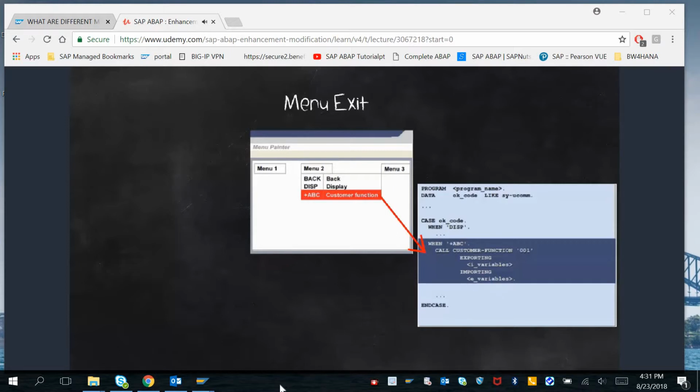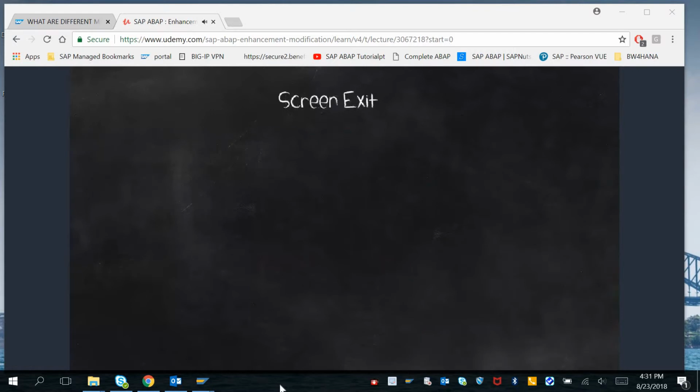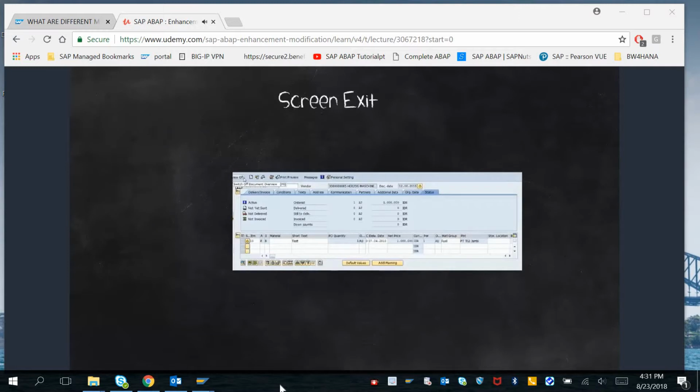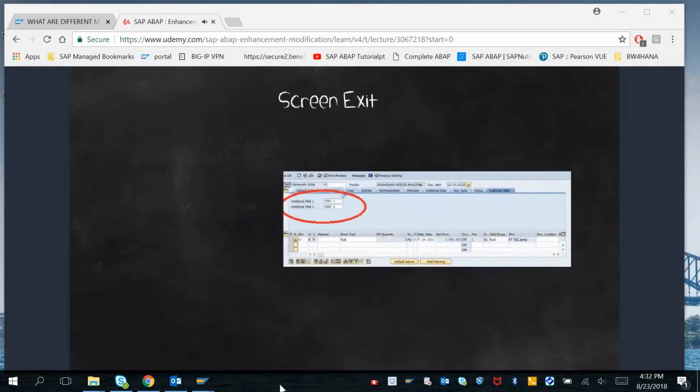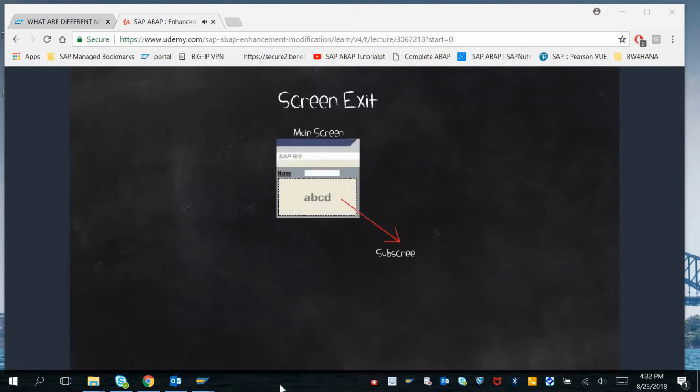The next component of customer exit is screen exit. With screen exit, we can add an additional screen to a SAP standard program. Like function module exit and menu exit, screen exit is also pre-planned by SAP. Before we go further into screen exit, I will first explain subscreen area, which is very related to screen exit.